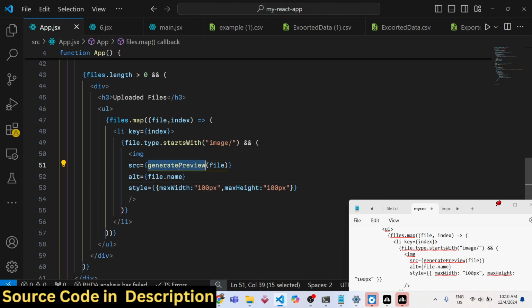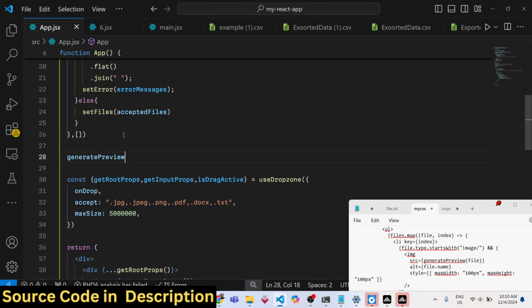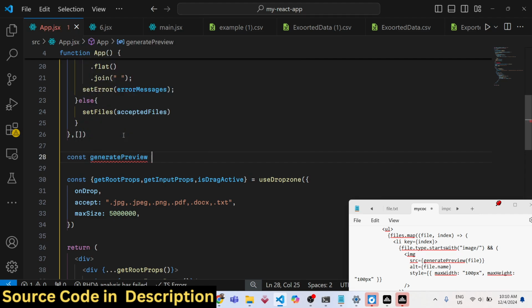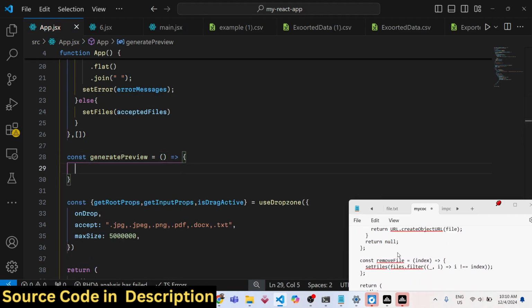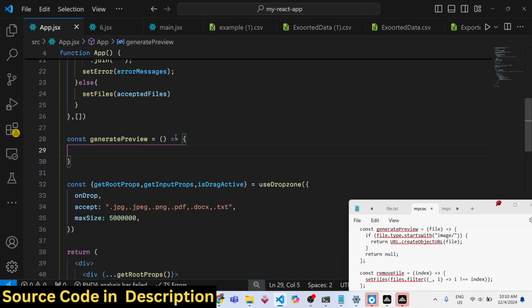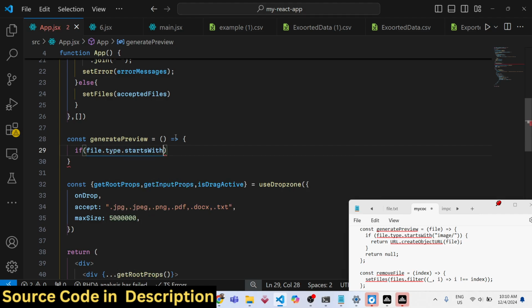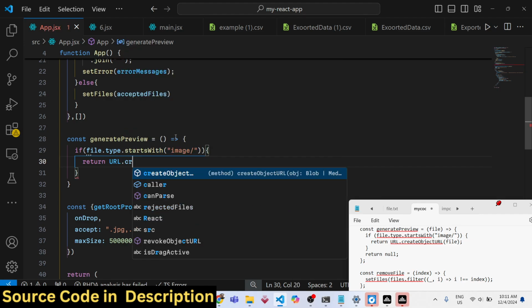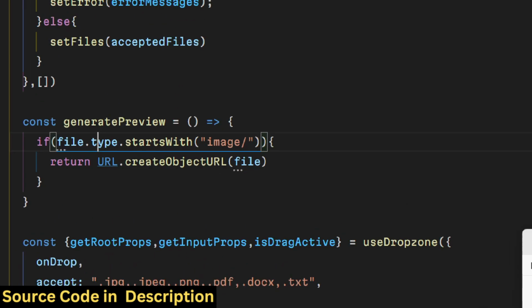So now we need to define this function which will actually generate a simple preview of the file that you selected. So this is generate preview. So inside this function we just need to display the image. So it will be comparing that if the file is an image, then in that case we need to return the URL. So URL.createObjectURL. So this will return a URL for the image.